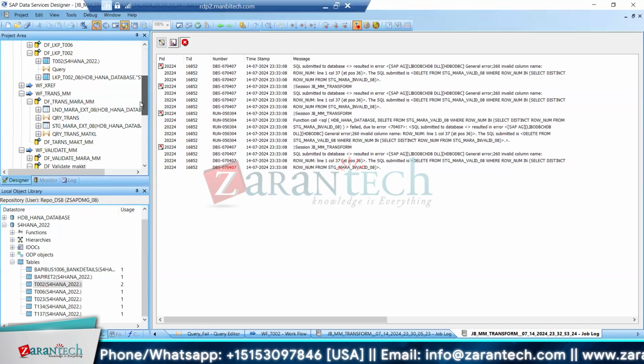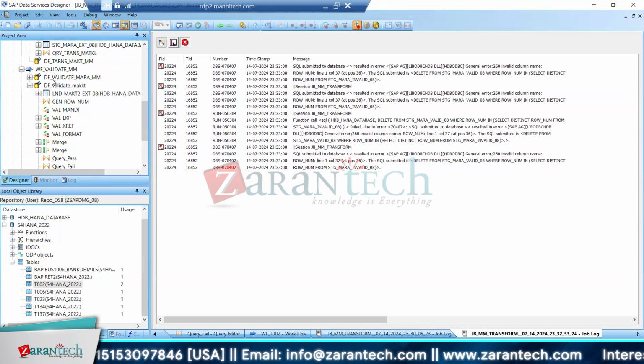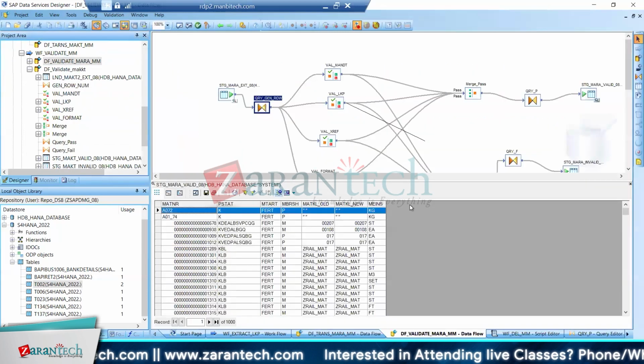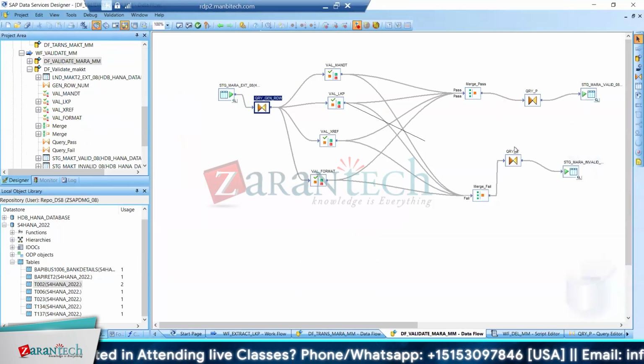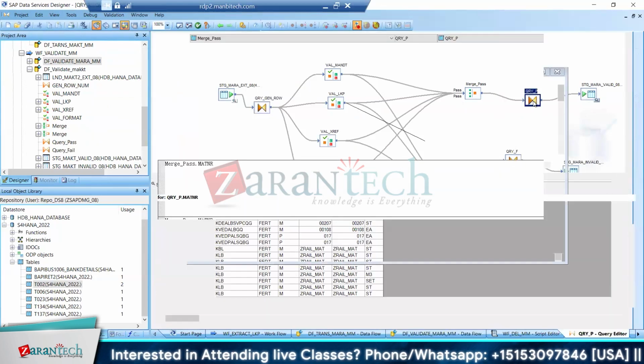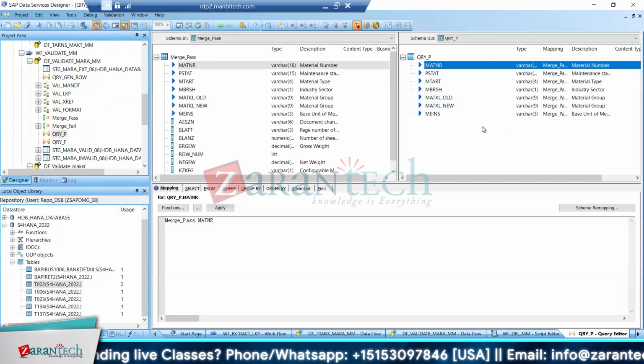Go to validate. Yeah, go to validate Mara. Show, go inside, click on, where is this row num? Go to stage Mara valid. No, not here. Not Mara not valid, this one. Valid. Just go here. You're not even bringing row num here. How will it delete? Go to query underscore P. You are not mapping. How will it delete?